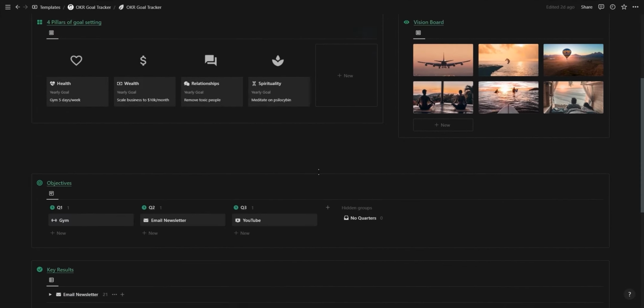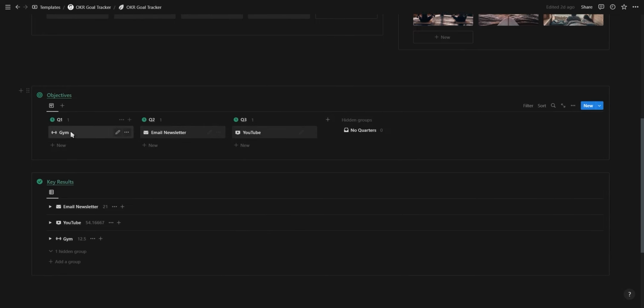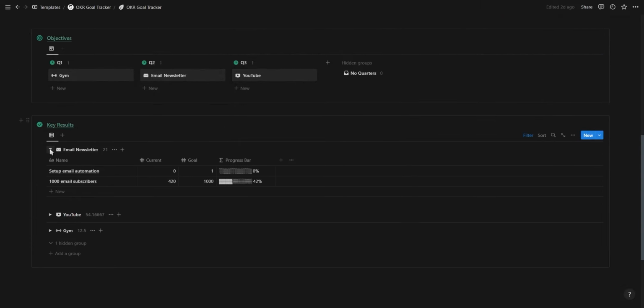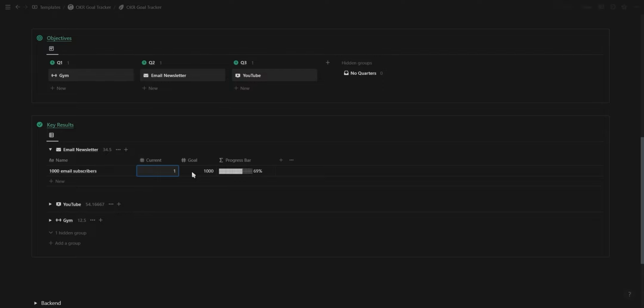Then we have our objectives grouped according to the yearly quarter, and then our key results grouped according to their objective. Each quarter can have multiple objectives, and each objective can have multiple key results. Inside the key results, you can add a target for your goal, which will update the progress bar automatically in relation to the current property. Each objective will also display the average percentage of all the key results, and once you've completed a key result or objective, it will disappear.